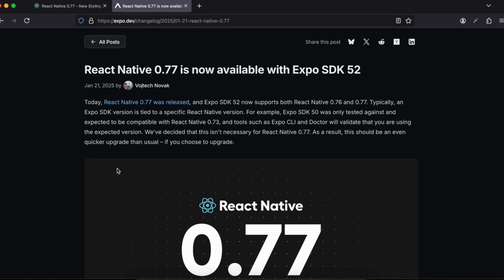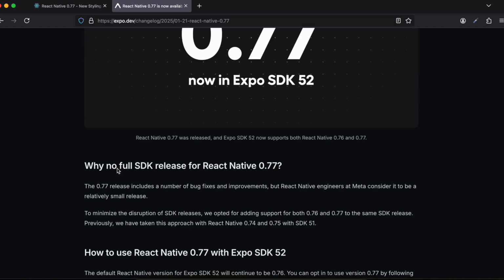76 and 77. Typically an Expo SDK version is tied to a specific React Native version. For example, Expo SDK 50 was only tested against and expected to be compatible with React Native 73, and tools such as Expo CLI and Doctor will validate that you are using the expected version. We have decided that this is unnecessary for React Native 77, and as a result, this should be an even quicker upgrade than usual if you choose to upgrade.